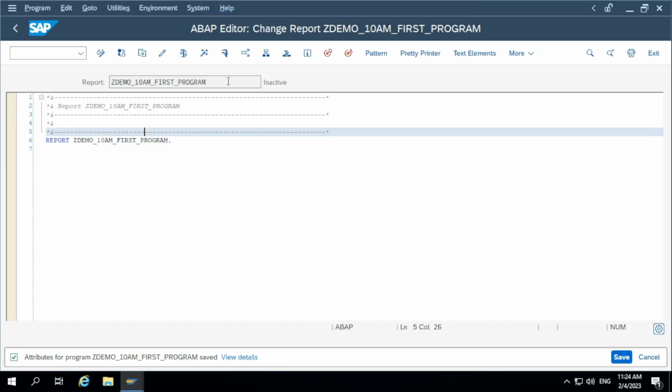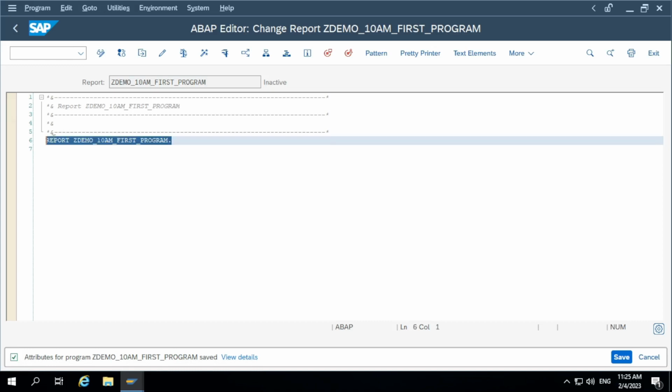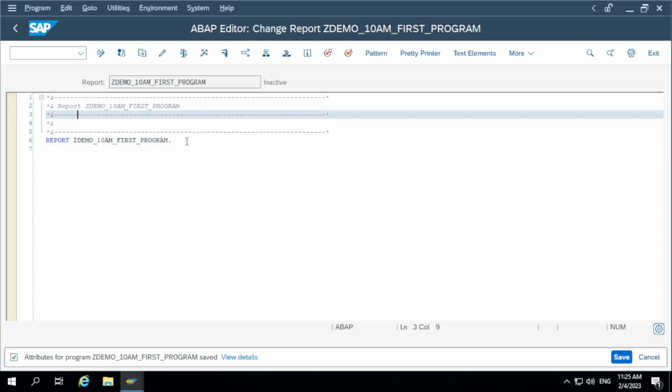REPORT space program name should be the first line of any program. That is the rule. That is the ABAP syntax rule. If you ask me why I should use this, there is no answer, because this is the syntax we should follow. This is the executable statement.